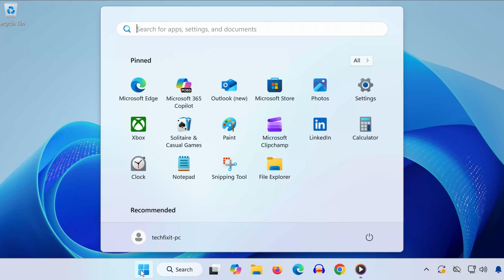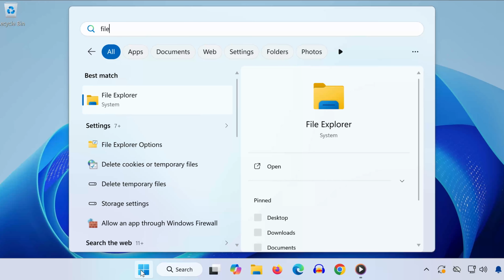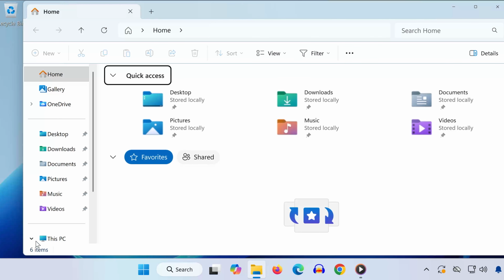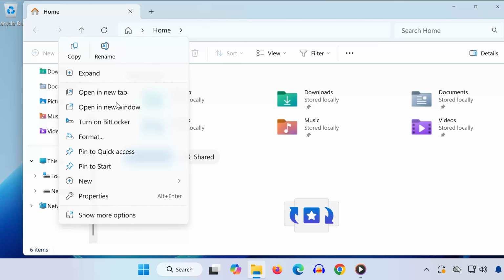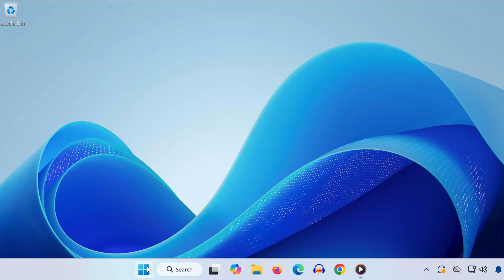Method 2. Open the Start menu and type File Explorer. Open it. On the left side, find your USB flash drive or external hard drive. Right-click it and select Eject. Check if that works.